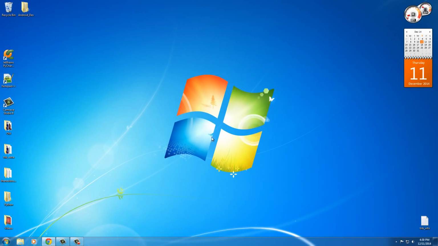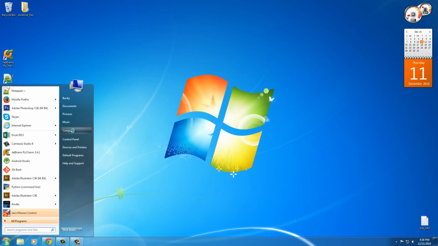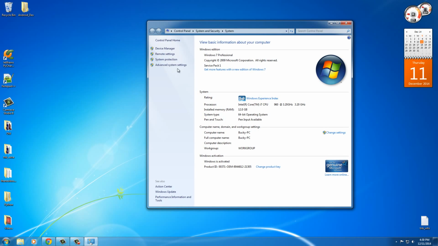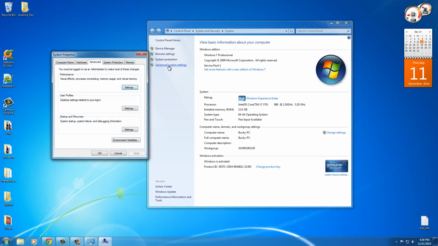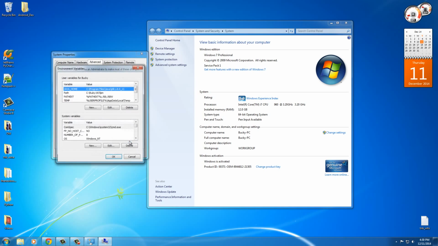So how do we do that? It's actually pretty simple. If you open your start menu again and right click computer and go to properties, you're going to see a link on the left hand side that says advanced system settings. If you click that, you're going to see this little pop-up right here. Click on the button that says environment variables. So I already have this set up because for this tutorial I uninstalled my Java JDK and then reinstalled it, just to show you guys how to do it.